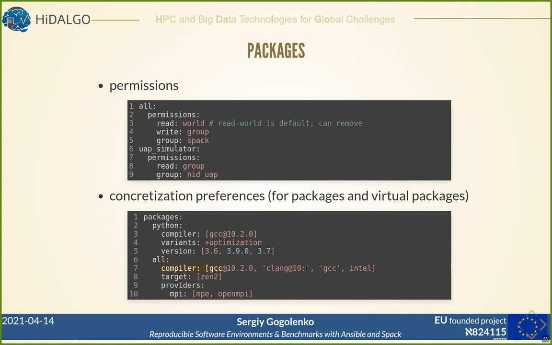Then we can use Clang. If we cannot compile it with GCC, then we can switch to another version of GCC or Intel. Here I say that our target microarchitecture is Zen2, which is actually the microarchitecture of the Hawk nodes. And here I give the preferences for the providers of the virtual packages. For example, on the Hawk, we should prefer MPT as the MPI implementation. And as a second priority, we can take OpenMPI.